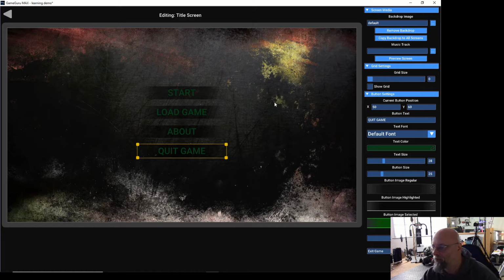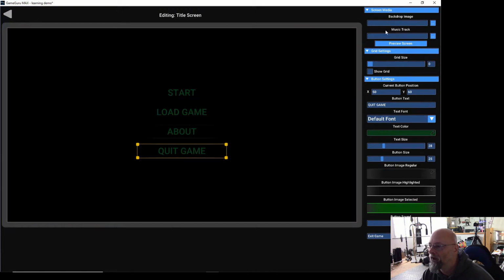I can change it out to something later, or I could just change it out right now. So right here, it says default. You can remove it altogether, just a black loading screen. Could probably change color on that. Put a grid to organize things, move them around.